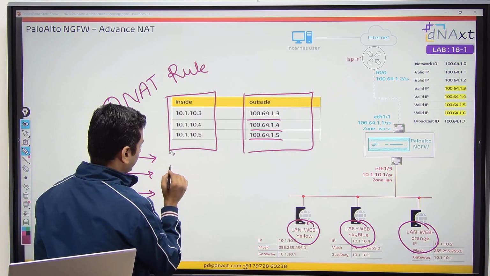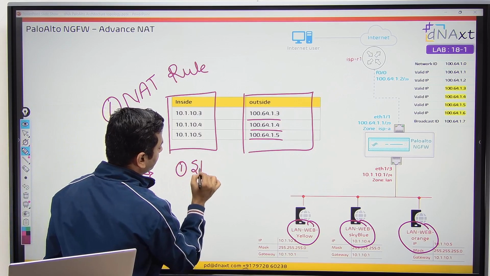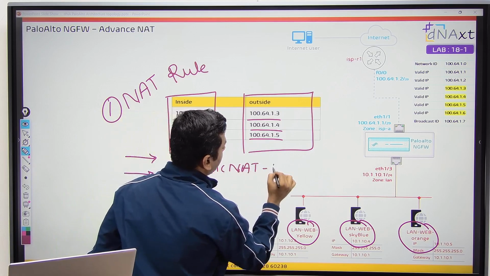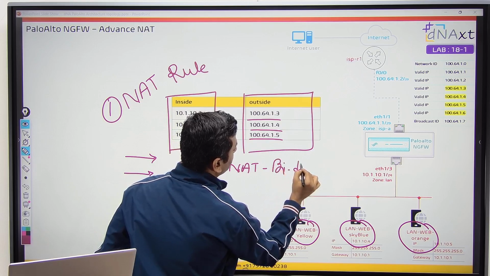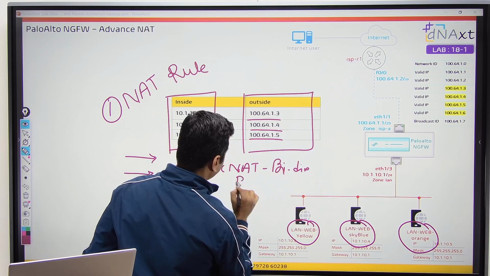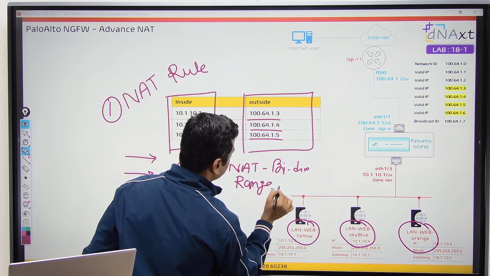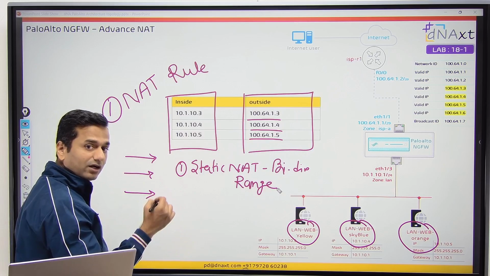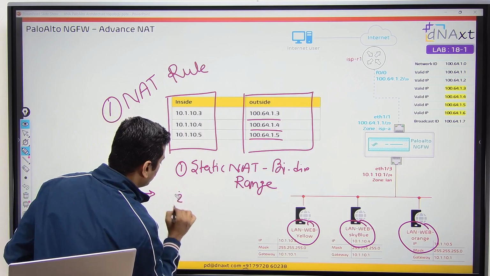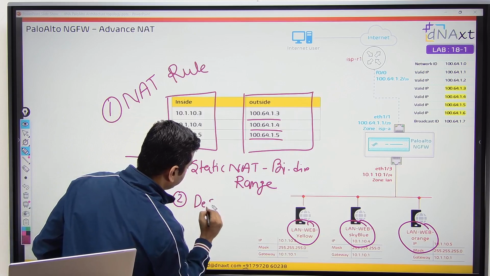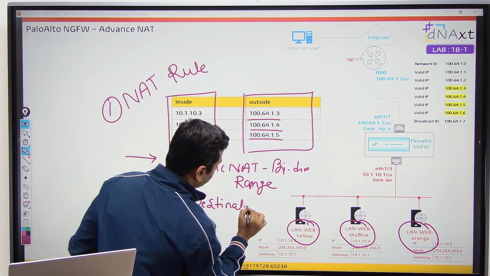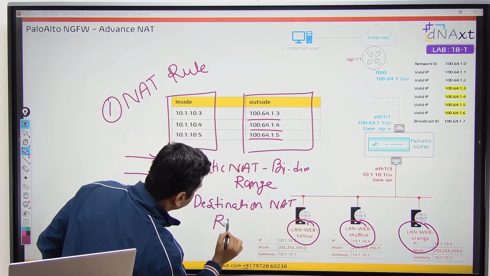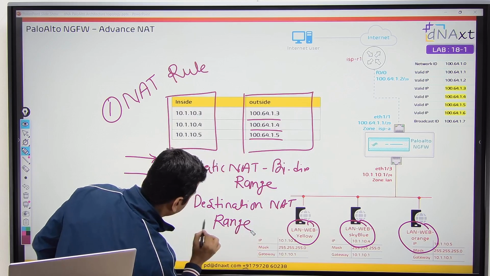There is option number 1. You can use static NAT, bidirectional, using the range option, IP address range in the address object. Number 2, destination NAT using range and subnet.